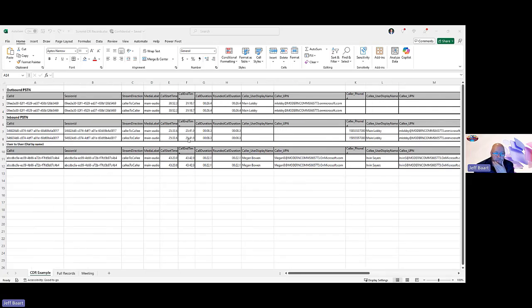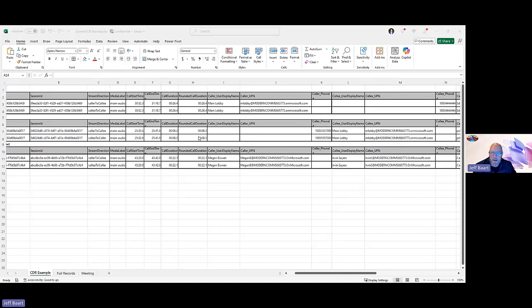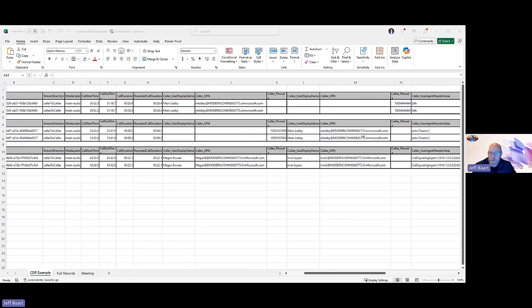The same holds true when we look at the next row, which is the inbound PSTN record, right? We can see we've got the caller phone number, but the UPN and caller user display name are blank, whereas who answered the call is identified as our lobby phone. And in a user-to-user call, we get both sides because we're within the tenant, so we know both UPNs, or in this case, user display names. And so we've got Megan Bowen and Irvin Sayers identified.